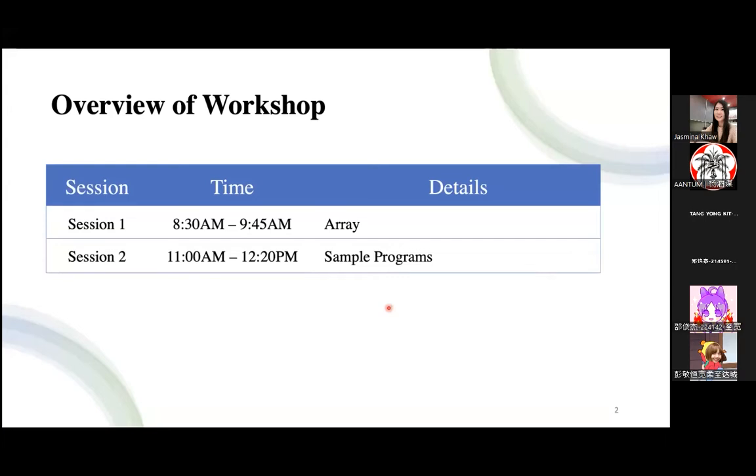Here we have the overview of the workshop. We have session 1 and session 2. Session 1 is from 8:30 until 9:45, and we will talk about the array. Then session 2 is from 11 until 12:20, and we will look at sample programs.